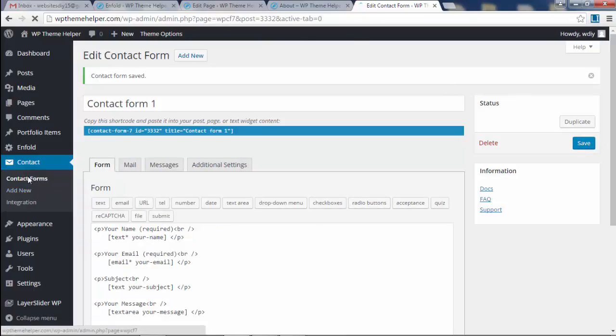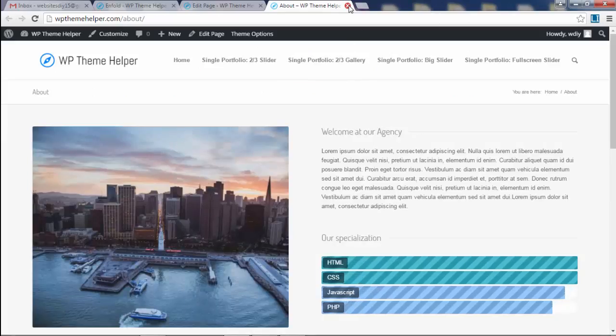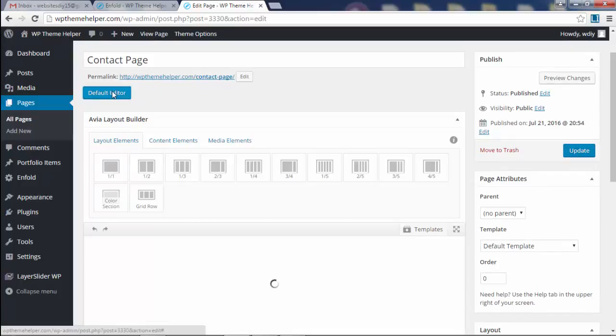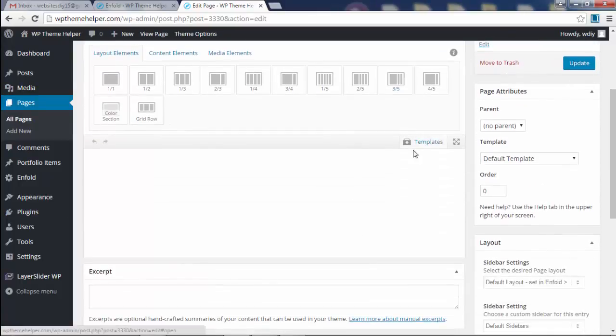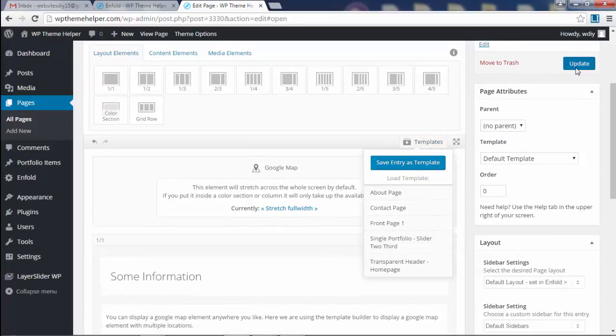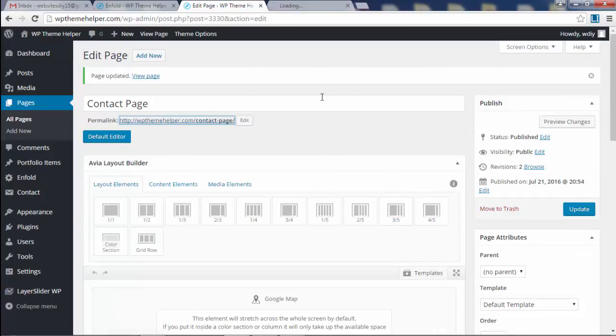Okay, so again, click on contact forms, and we're going to take this form and add it to our page. So we can exit this, and we don't need the about page. So here's the contact page. So again, click on the advanced layout editor, click on templates, contact page template, update, open new tab.